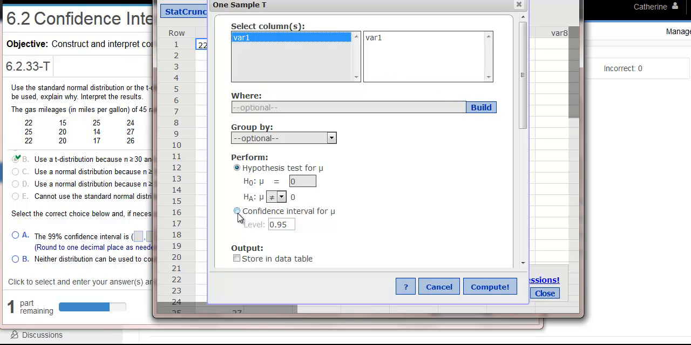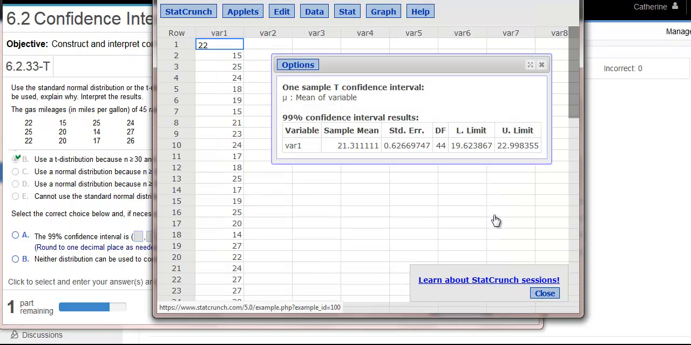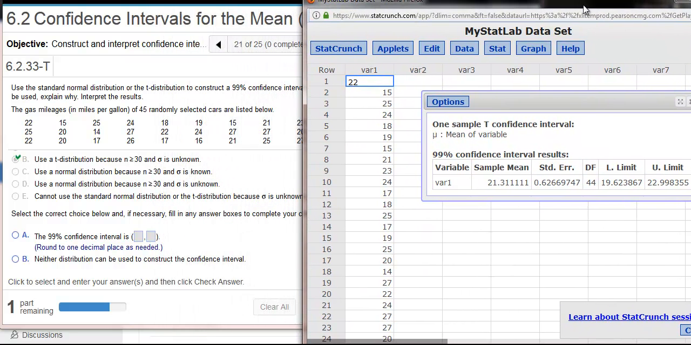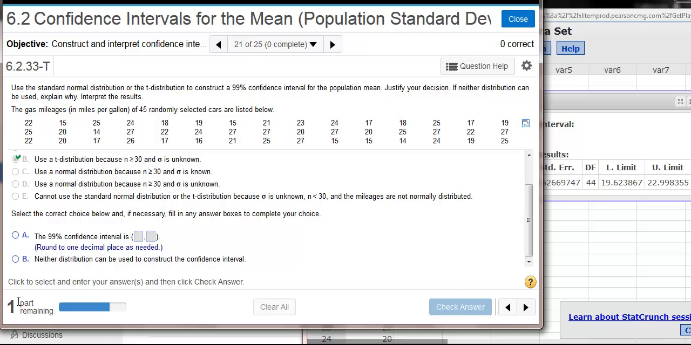And what we want to do here is a confidence interval, and the problem asked us for a 99% confidence interval. Okay, so we've got some values here, and I'm going to see if I can put those on the edge of my screen, and then we can go back to type in the values.